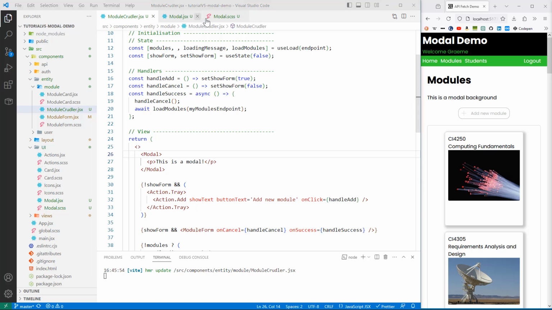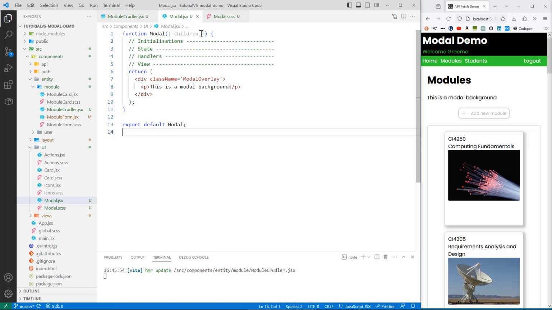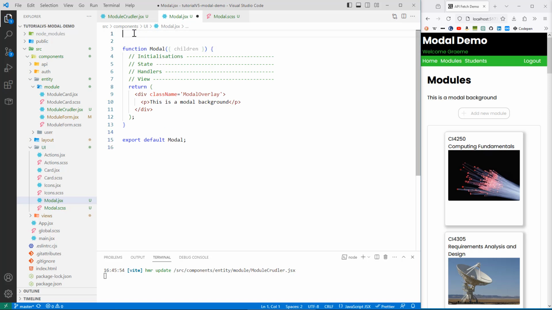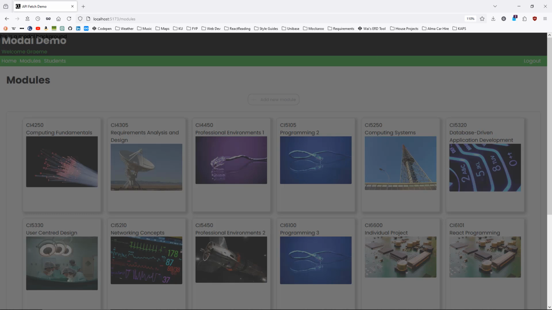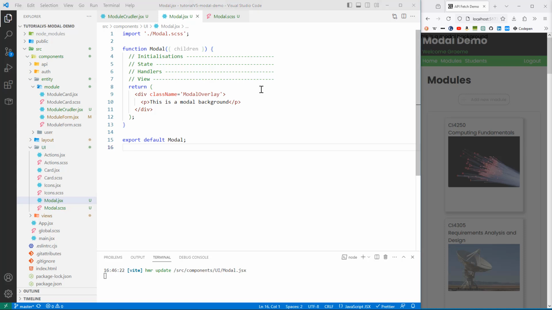But I've forgotten, I think, to import the style. So import to the same place, Control S. So there we go, so there's the background. This has fully taken the background, and up here you can just about see it says this is the model background. Okay, so that's the actual background. Now let's have the foreground.